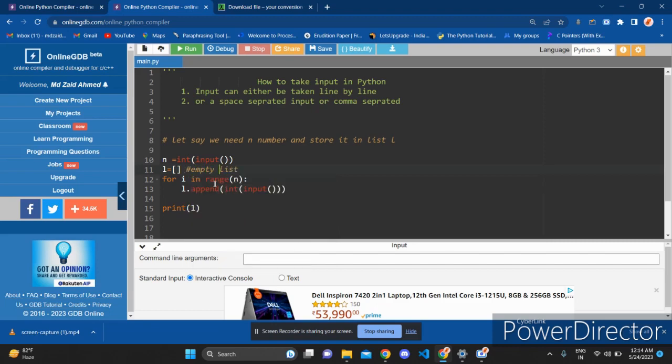So for i in range(n), initially i will take values from 0 to 1 less than n. As in an array we have indexing starting from 0, that's why the range function will take values from 0 till 1 less than the total input. Suppose the input is 5, it will take from index 0 to index 4.